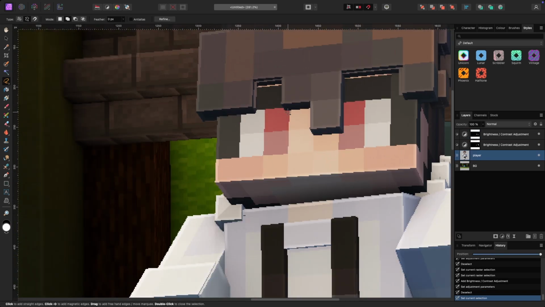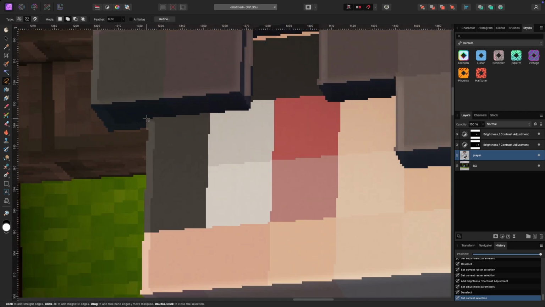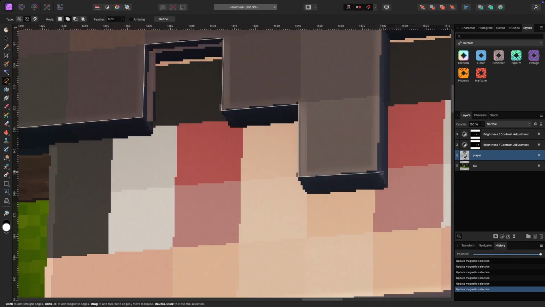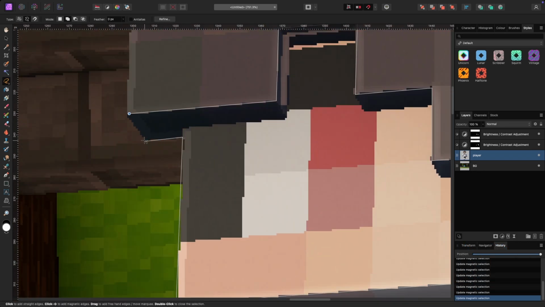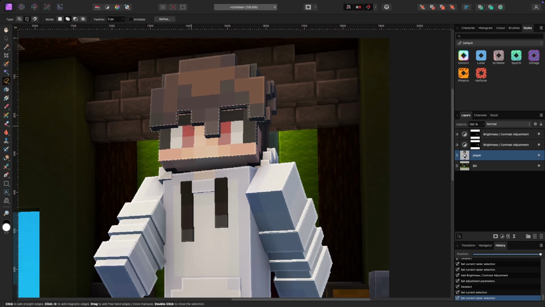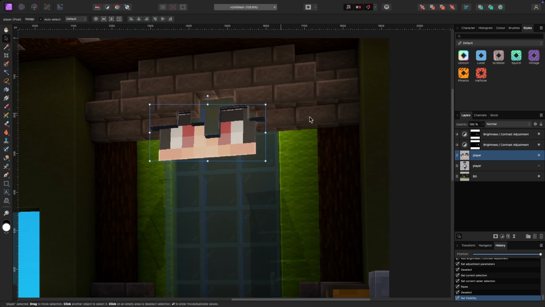And now I'm gonna add some shadow right here where my hair is. So I'm gonna go ahead and select this area. And boom, there we go. Alright, so now that we have that selected, I'm gonna go ahead and copy and paste it so that we have another layer. As you can see, we have just the face.